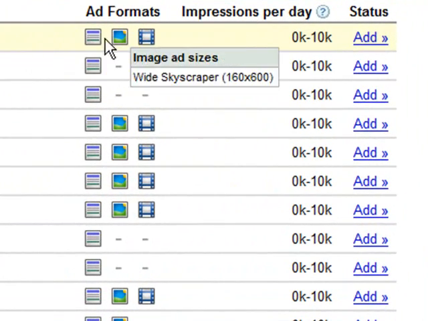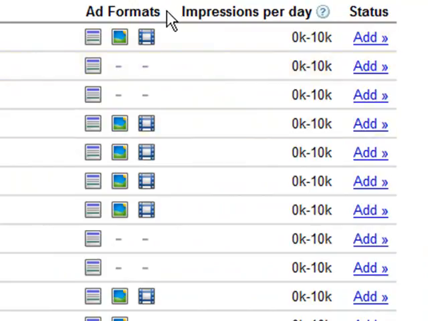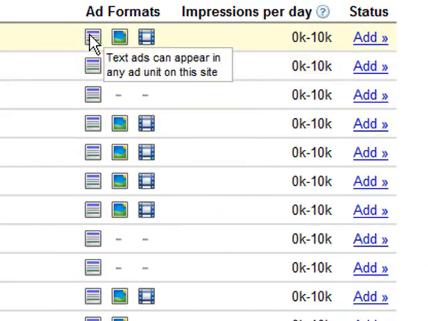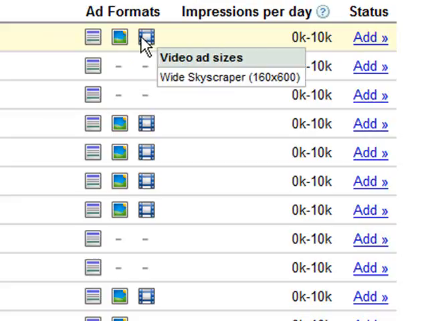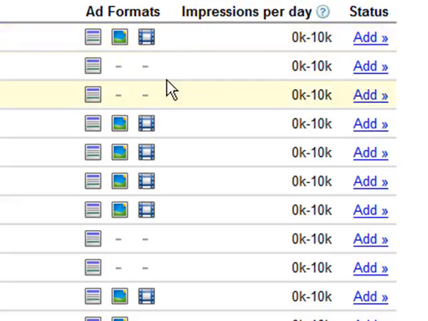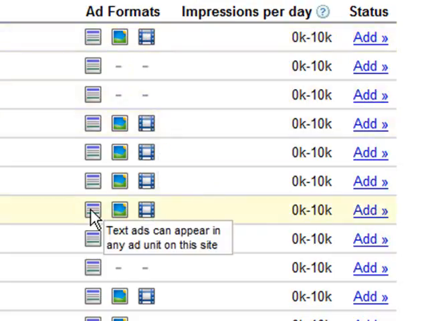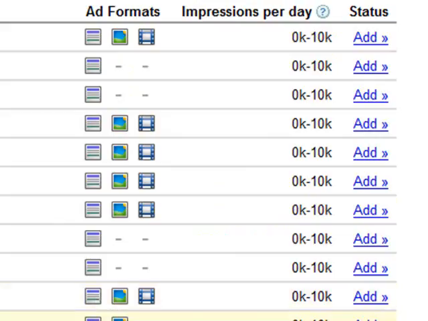Now over here we have some little boxes called ad formats. Now here, this first one means text ads can appear in any ad unit on this site, on this one. So if you put your mouse over, it just tells you what their criteria are on each of these. Here we have image ad size, so you can have a wide skyscraper type of image ad. And video ad sizes are a wide skyscraper as well. So that's what all of these are. It just tells you where your ads can appear on each of these sites that are in here.